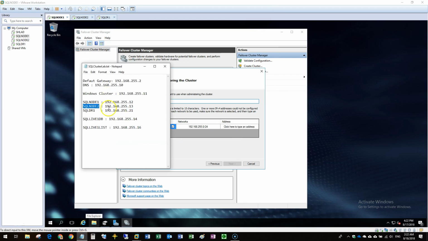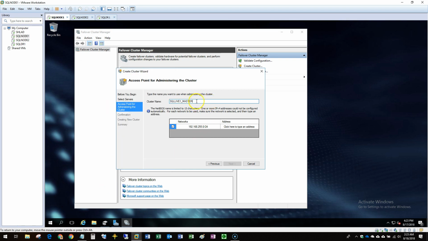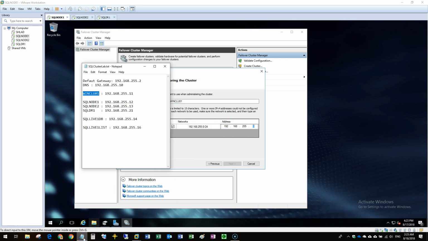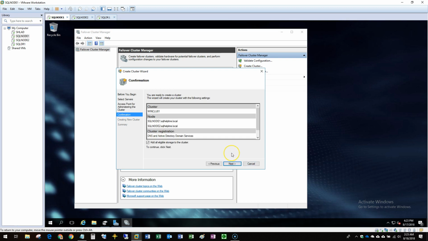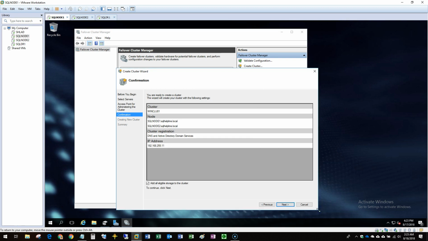So for this cluster we'll be using the cluster name as CLU01, and the IP should be 11. And if this account has the create computer object rights, then it will be successfully creating this DNS record for the cluster.